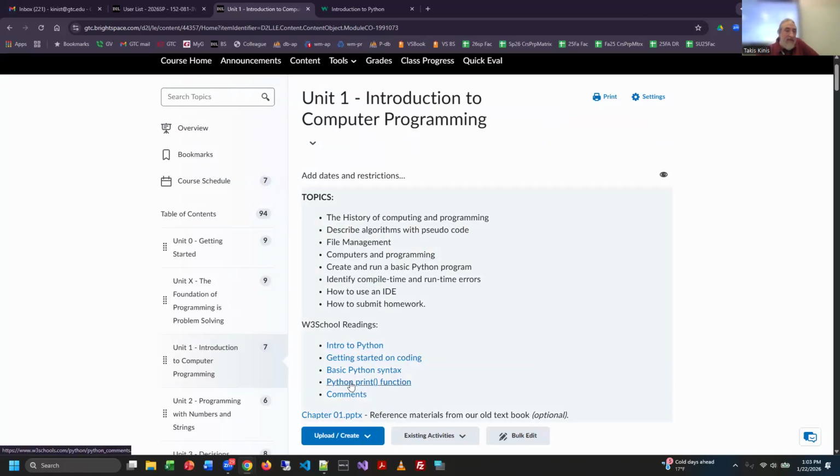The stuff I'm really trying to cover here is what Python is, hello world, basically how you get started on coding, and basic syntax. We're basically going to focus on the print command today. It sounds like maybe not enough, but I assure you it's plenty. And we'll look at comments.